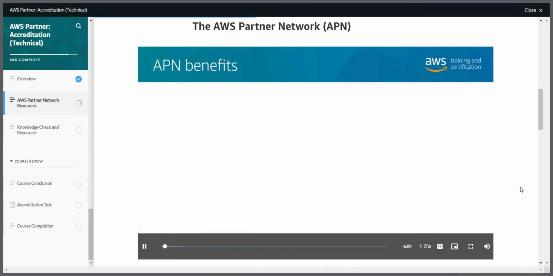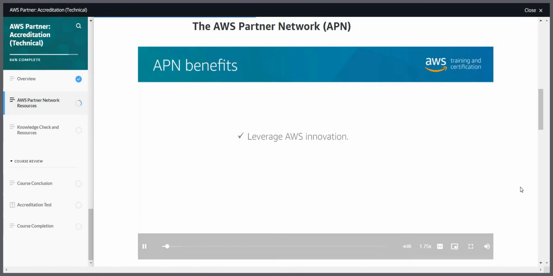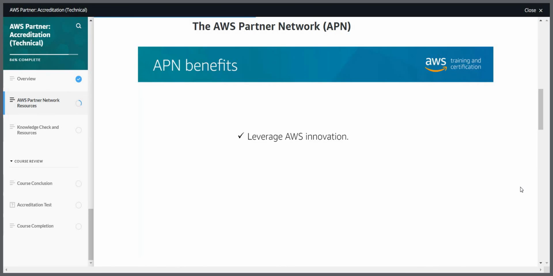The AWS Partner Network provides significant benefits. For example, partners can leverage the innovation that is developed by AWS, and they have access to tools and resources that help build and architect solutions for themselves or their customers. AWS provides partners a broad reach to expand their addressable market. These are just a few of the reasons partners are encouraged to join the AWS Partner Network.